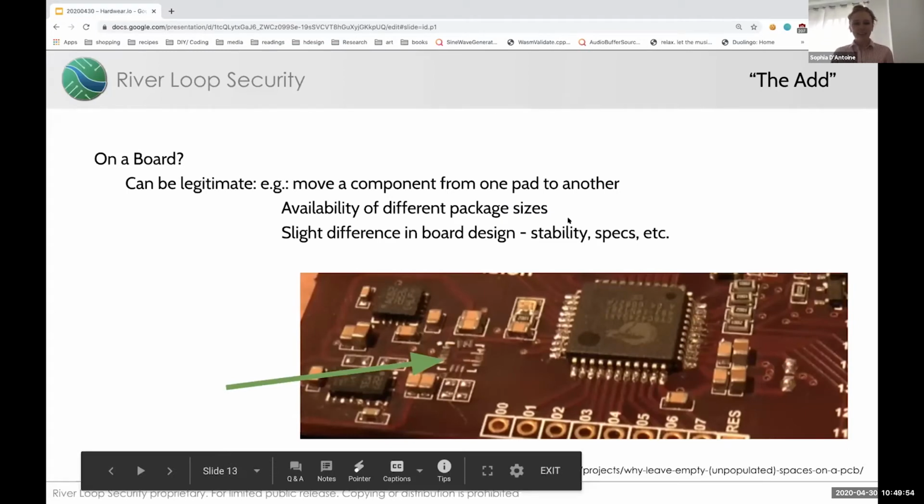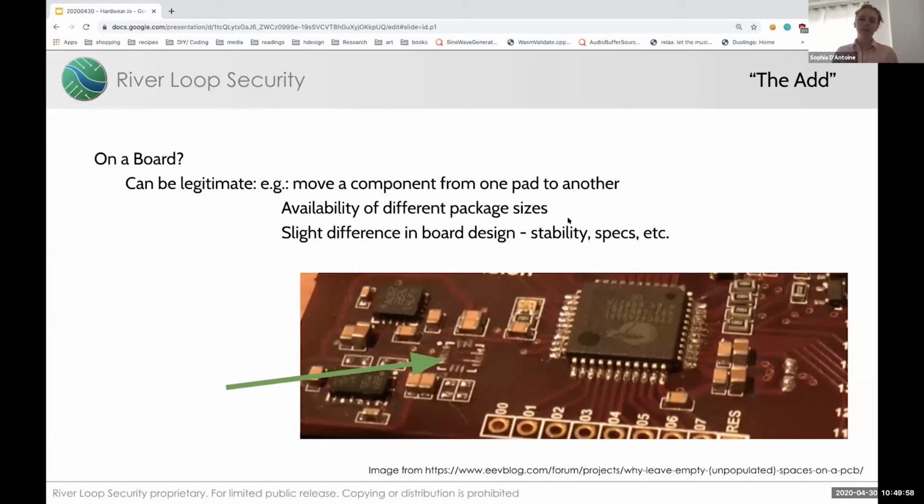All right, so the next type of attack that I like to describe is called the add. So this is what the Supermicro attack was, and it was basically something that was on board. So something that shouldn't necessarily be there, or is a component that's different than what the specification entails. However, the problem with this is they can be legitimate. So you can move a component from one pad to another and have it perform the same operation, but it's different than the spec.